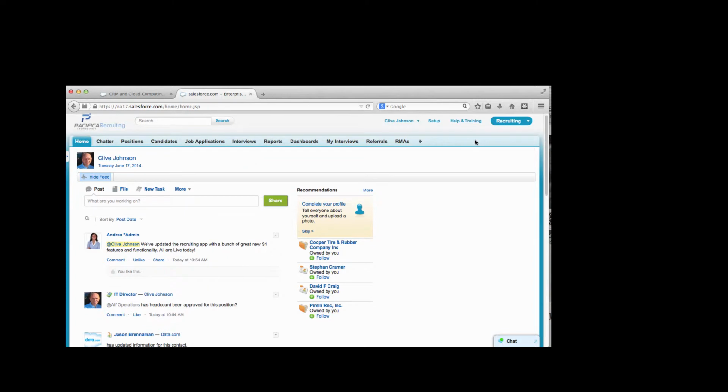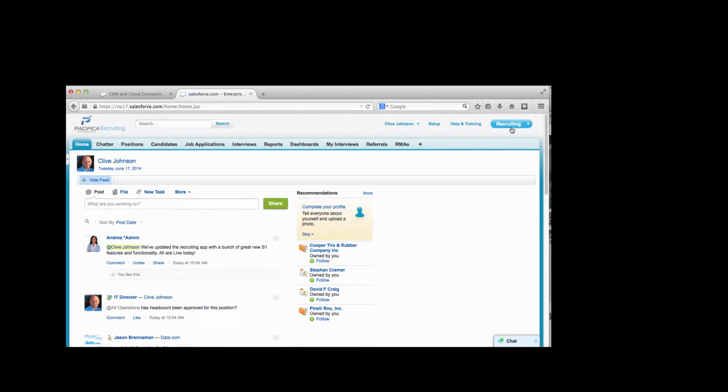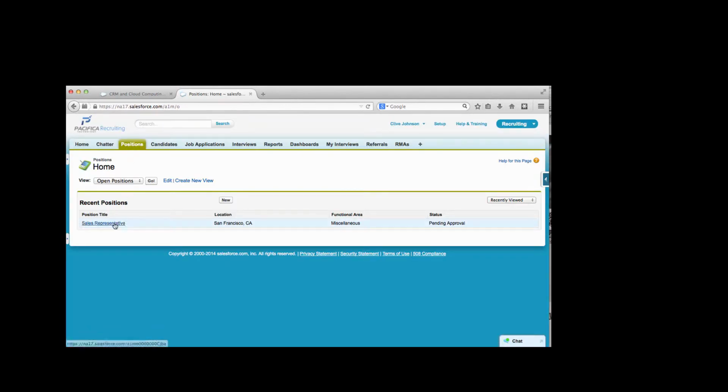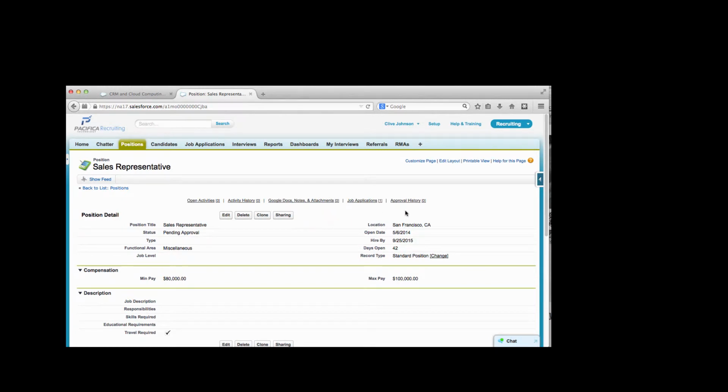And on the right hand side, I've got my app switcher. So I'm currently using the recruiting application, but I could easily switch to the Sales Cloud and Service Cloud, which are some of the foundation objects within the Salesforce area. Now, one area I want to go into here is the positions area, and I'm going to show you some data about a sales representative. So I can see some information here. So this is a custom area I've built out, so I can see some information about the status of the sales representative position. I can see how many days it's been open, the hiring location, the record type, etc.